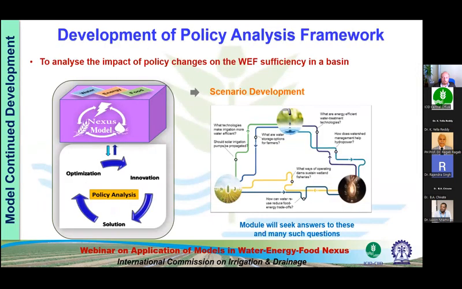So with this, I come to policy. Actually, this particular module is still under development. And basically, this policy module will analyze the impact of policy changes on the water, energy, food sufficiency in a study area. And basically, it depends on scenario development.